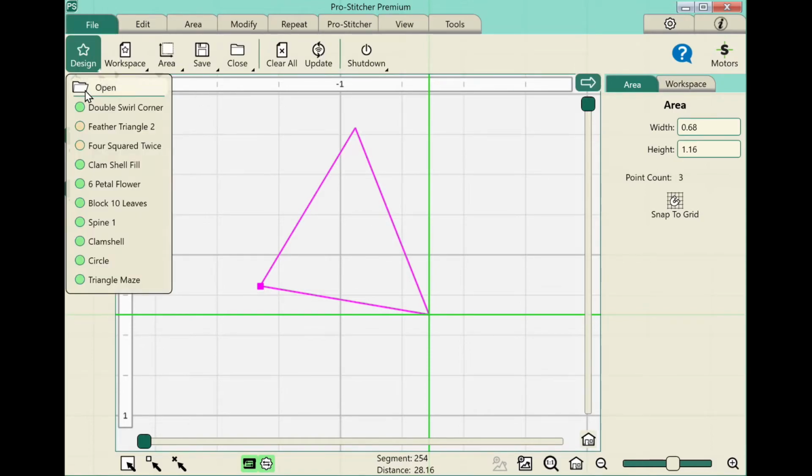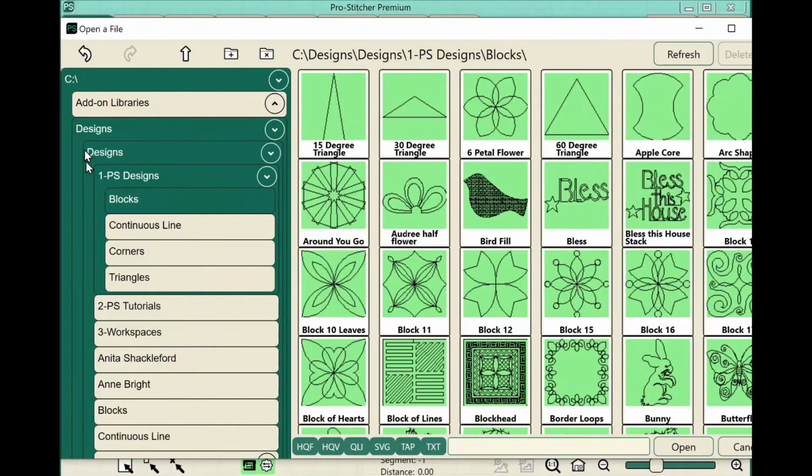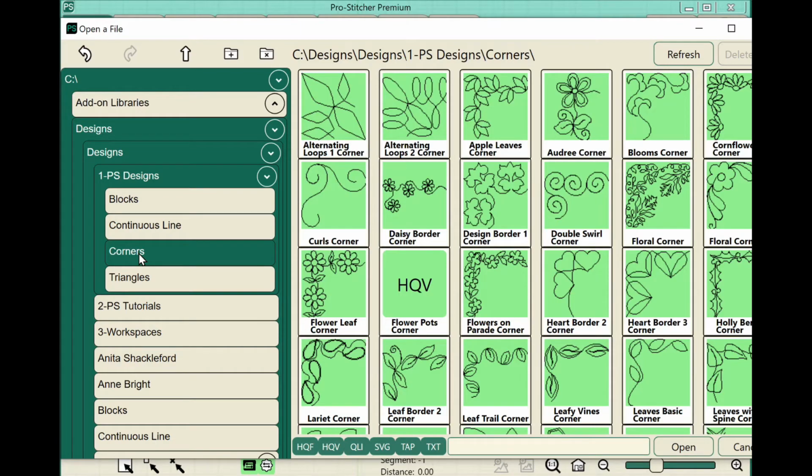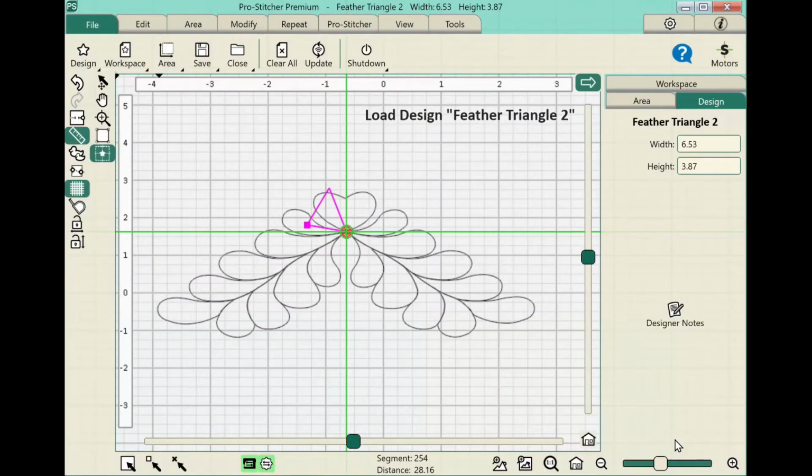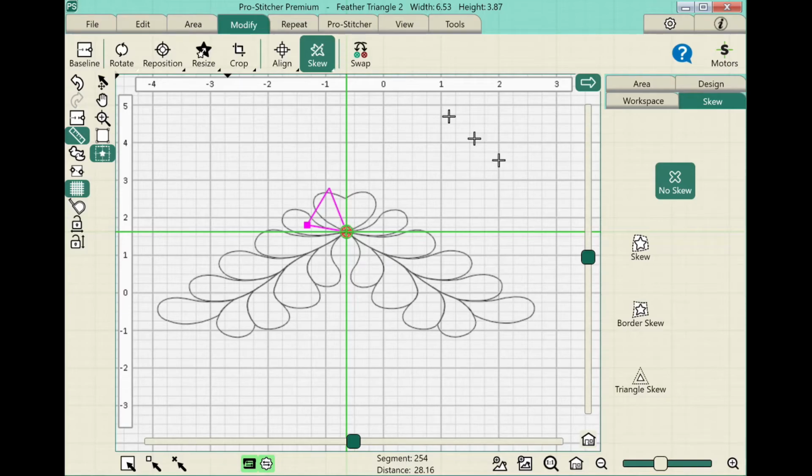Go back up to File, Design, and Open. And we're going to choose the triangles. Now there are corners too. If you wanted to do corners, you could do this the same way. But we're going to choose triangles for right now. And I'm going to do the feathered corner or triangle, and it's a beautiful design, but how do you fit that into there? Well, we could do the same thing with resizing it, maintaining the aspect ratio or whatever, and I'm not sure I want to take that amount of time.